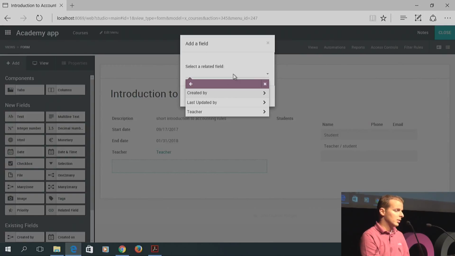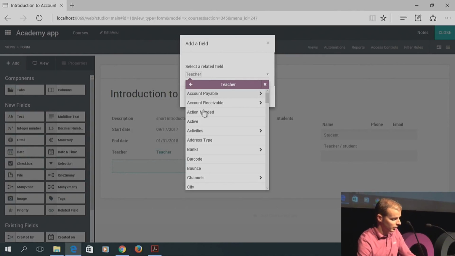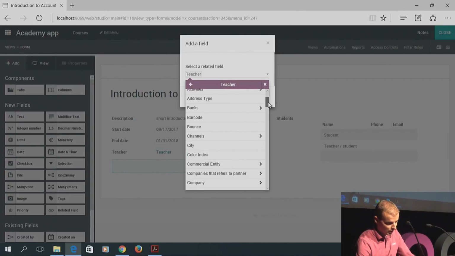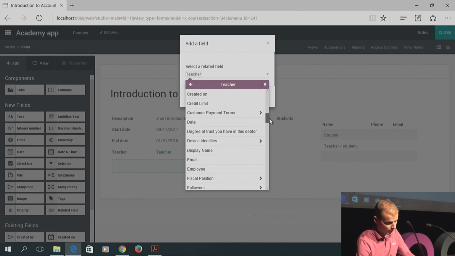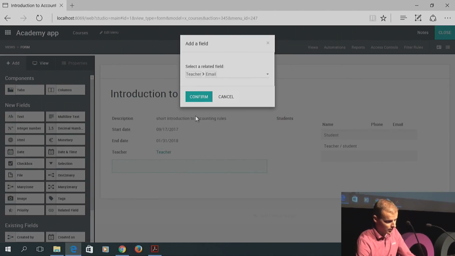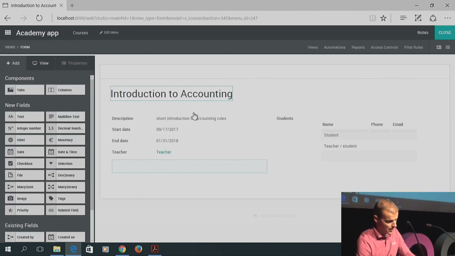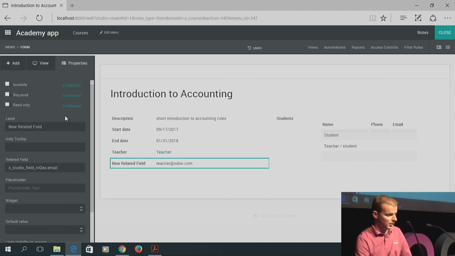The created by, that was created automatically when I created the application. Same thing for the last updated by. And I created the teacher. What I want is the email address of my teacher, so I just click on the teacher, and I just select the field that I want to make related, the email address. I confirm, and as you can see, automatically the email address of my teacher is set there, of course.